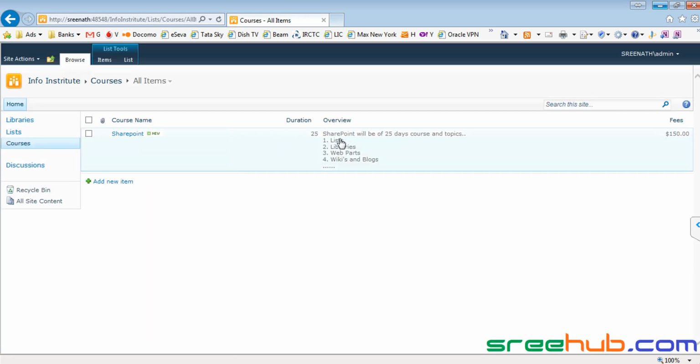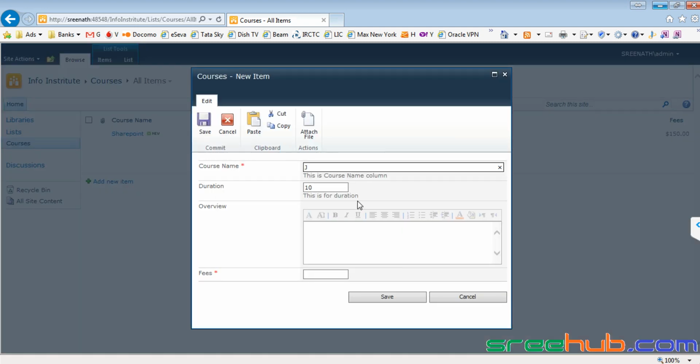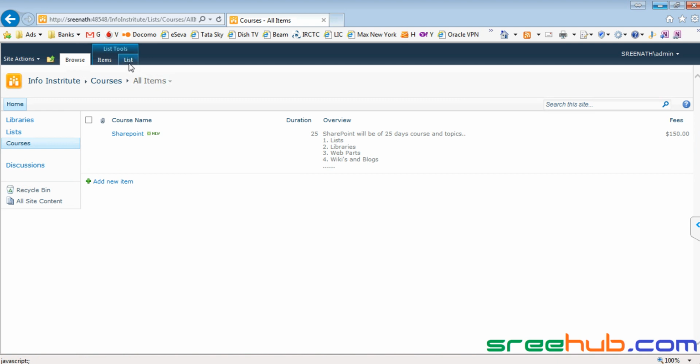Now can you see how the overview is? That is called rich view. If you select plain view, everything will be shown in one line. Fine. So that is one restriction. Now let me add one more thing. So what is this rich view you said? Rich view, can you see here? Let me go to the column name again. I'll show you where it is.